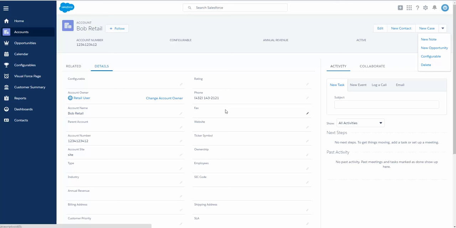Let me show you what can be configured for this whole page. I mocked up an example to show you what can be configured. So let me refresh the page.